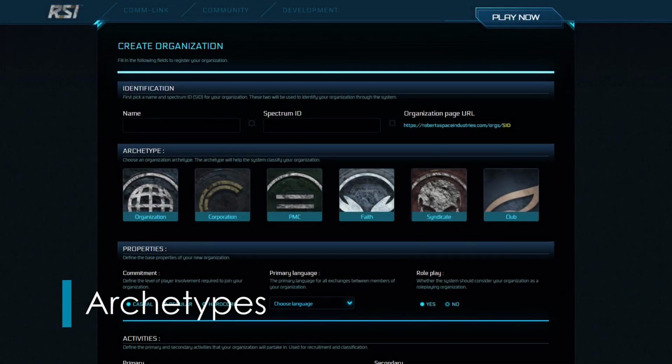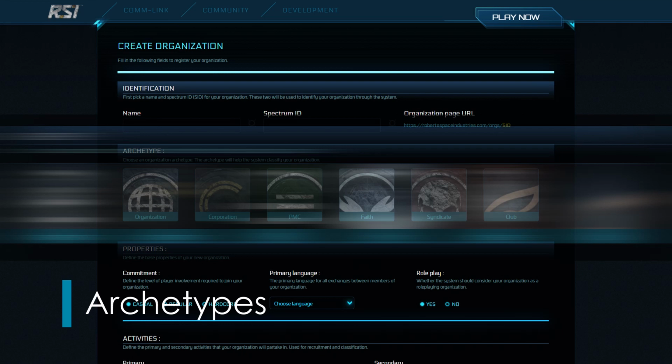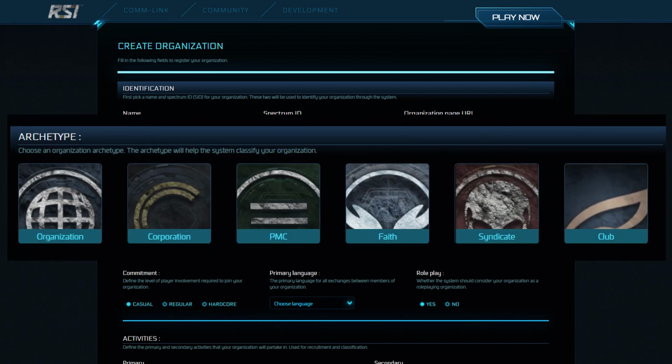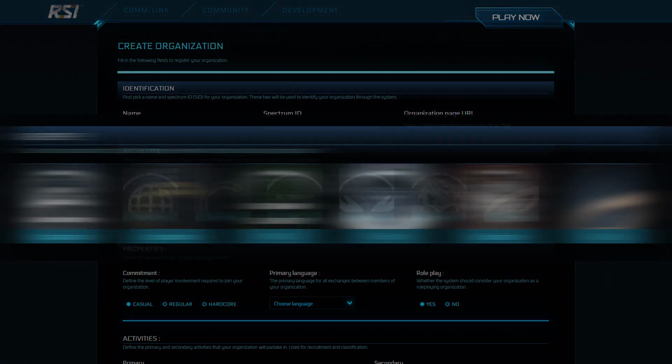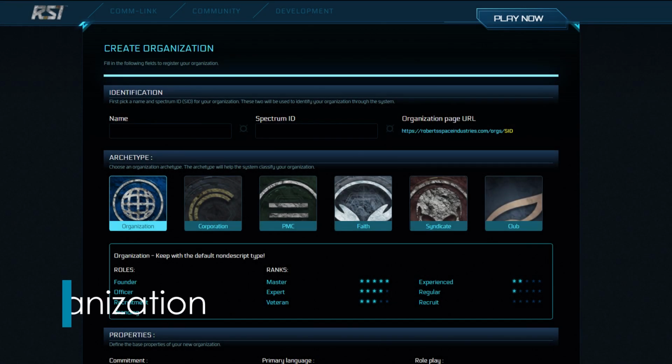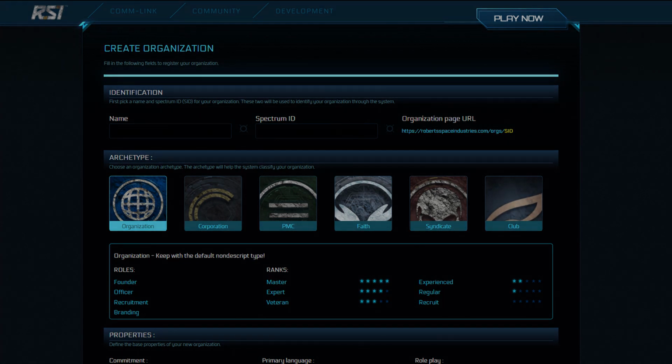For archetypes in your organization, we have a total of 6 options provided to us by CIG. These archetypes seem to determine the names and roles and ranks of your organization. Starting out, we have the organization archetype, which is an archetype designed to be unbranded. In other words, you make this archetype whatever you want it to be while being different from the remaining 5.